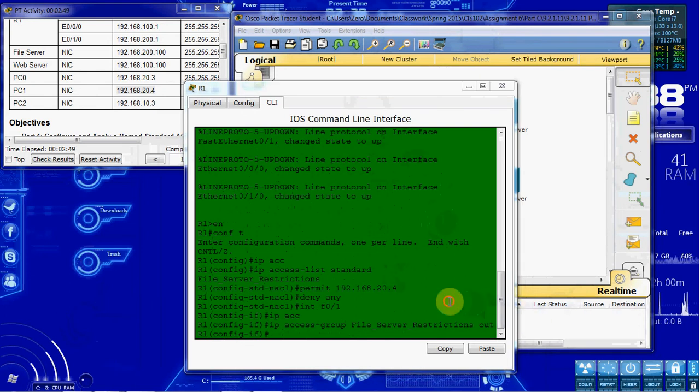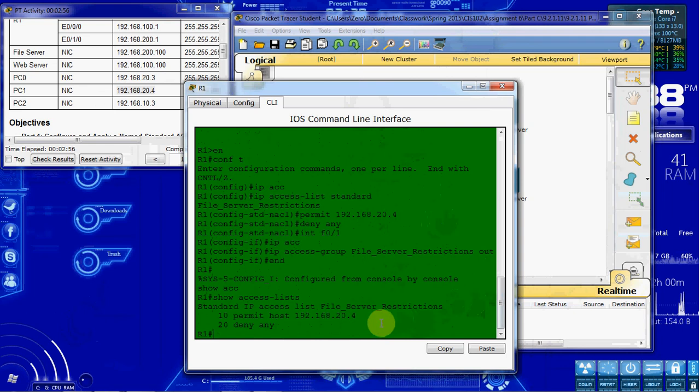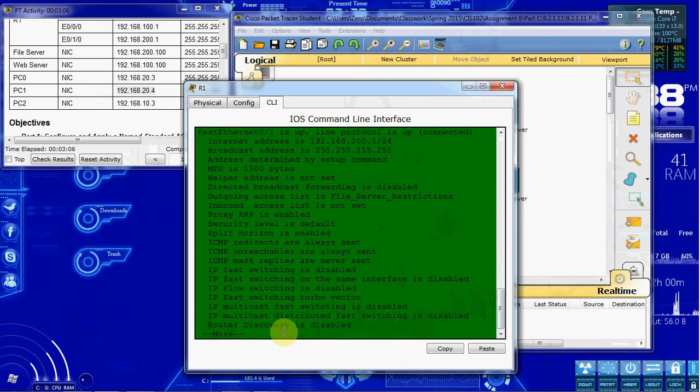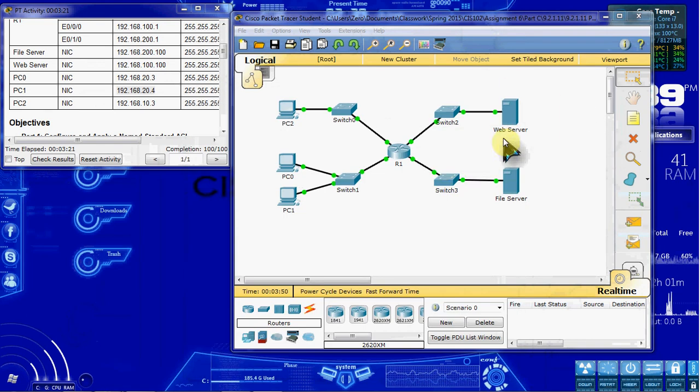Alright, we want to verify that it was applied successfully. So we're going to go ahead and end and give a show access-lists. We have the correct host in here and the correct list to deny everything else. And then we'll give a show ip interface FA0/1. We're specifically looking for this line showing that our list was successfully applied as an outgoing list on that interface. And then to verify that, we do have 100% completion showing we set everything up correctly.